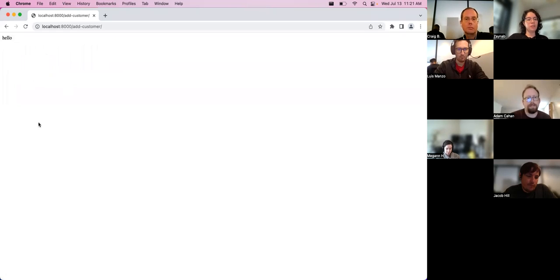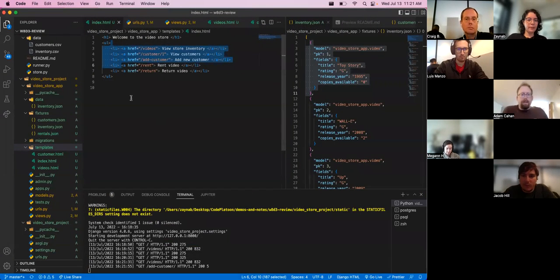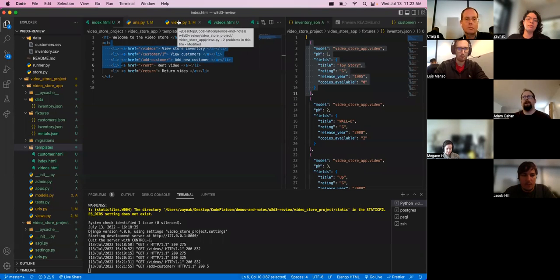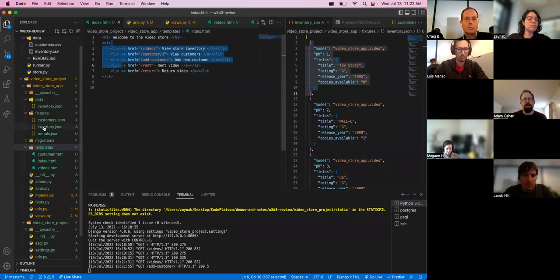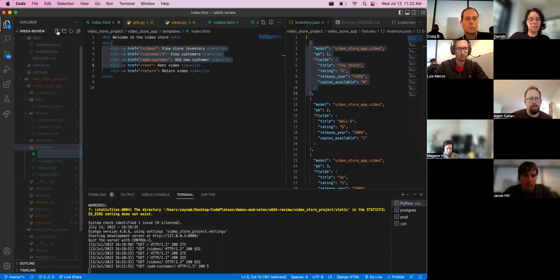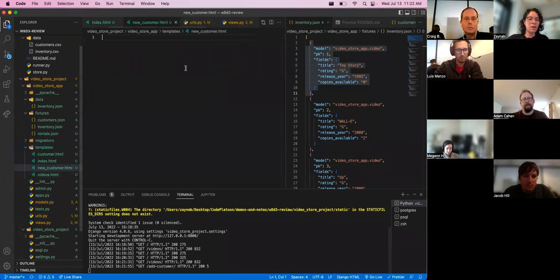So add customer does not have anything now. Where do we want to start? Probably in the template, maybe adding the input fields. That is smart. Okay, template. Should I do new customer, or what should I call it? Doesn't matter. New customer, or whatever the view method is named.